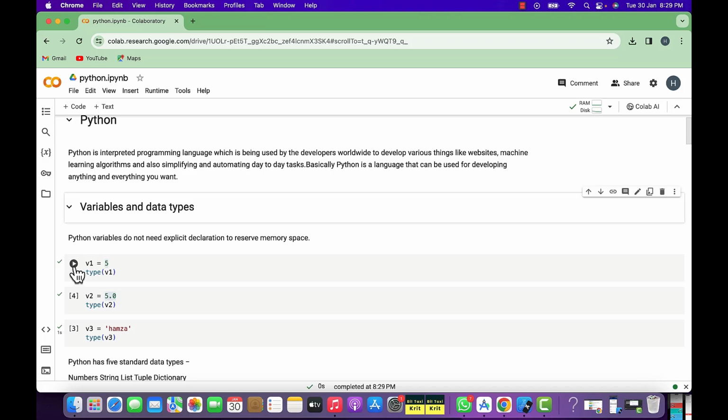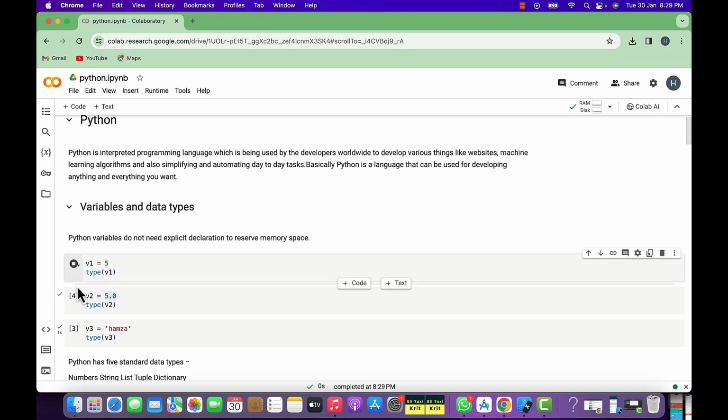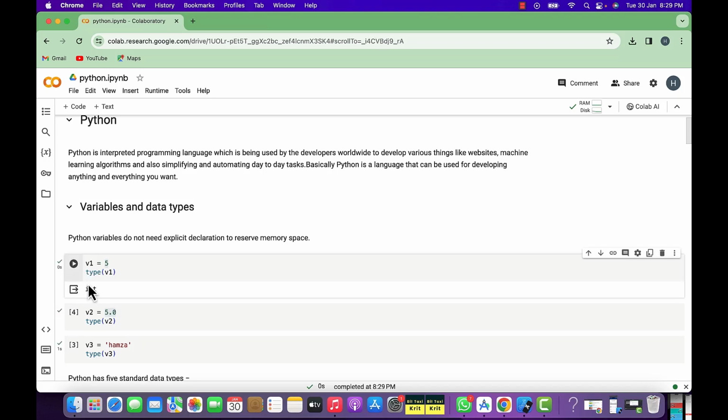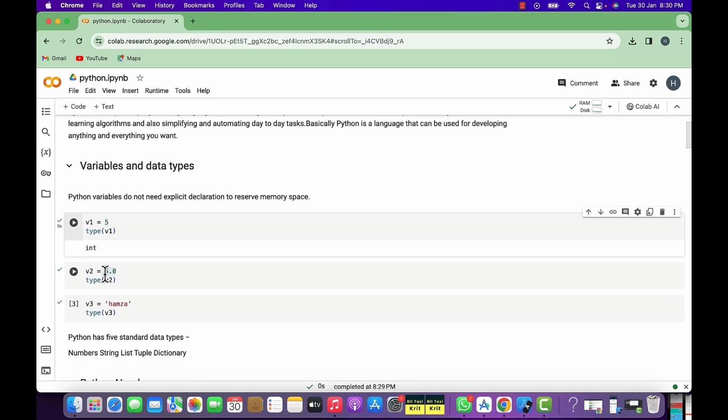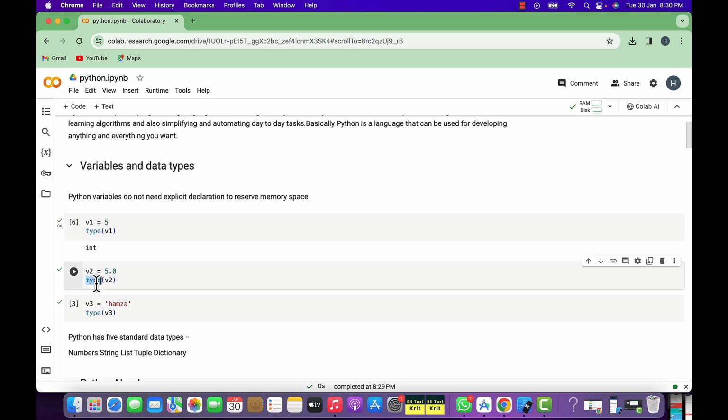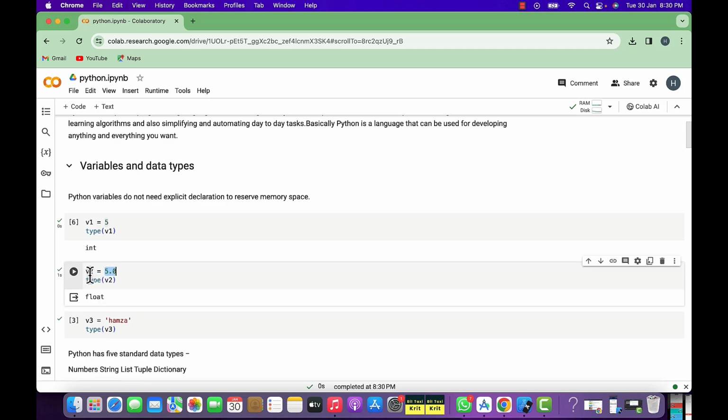So let's run this cell again and you will see integer here. So there you can see that. Similarly, if we create this v2 variable and set the value 5.0 and now we print the type of this variable using this type function, you will see the type will be float because now we stored the float value inside this variable. So there you can see that.